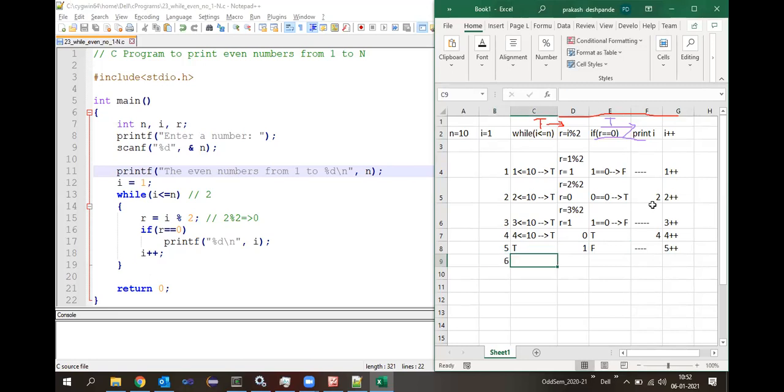Then what about this while condition? Is 6 less than or equal to 10? Yes, it is true. What will be the value of R here? 0. What about the if condition? True, sir. Should I print 6? Yes, sir. Then 6 plus plus. Like that, the next iteration, the I value is 7. Condition is true. R value is 1.